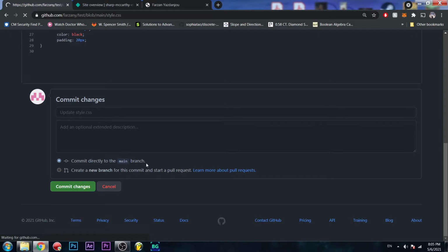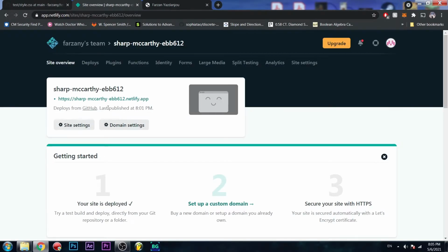And then let's commit the changes. And then you should wait like 10, maybe 15 seconds. And then if you refresh, it should pop up. There we go. Alright, so you can just make changes to your GitHub and it will publish it again. And there we go, your site is up and running.